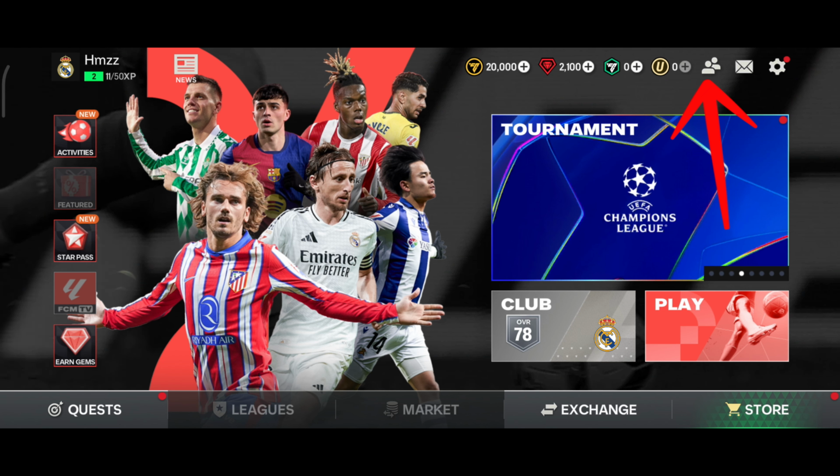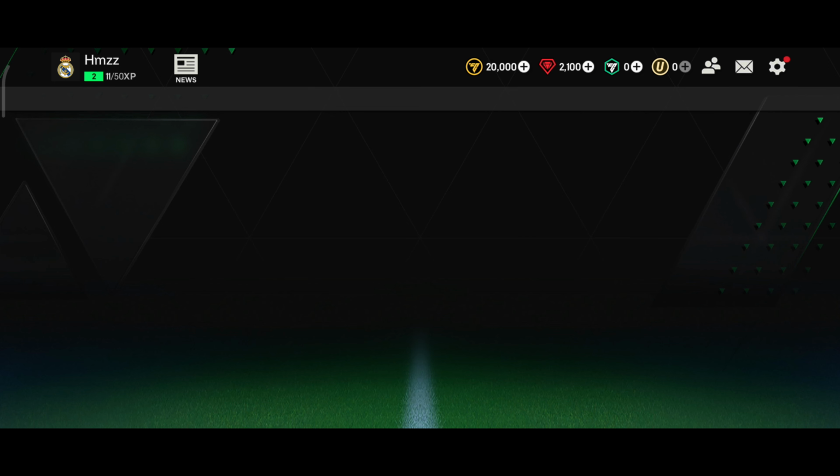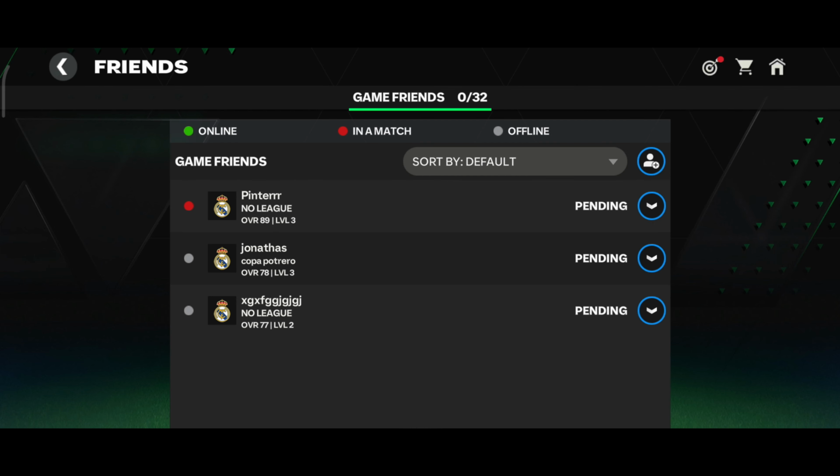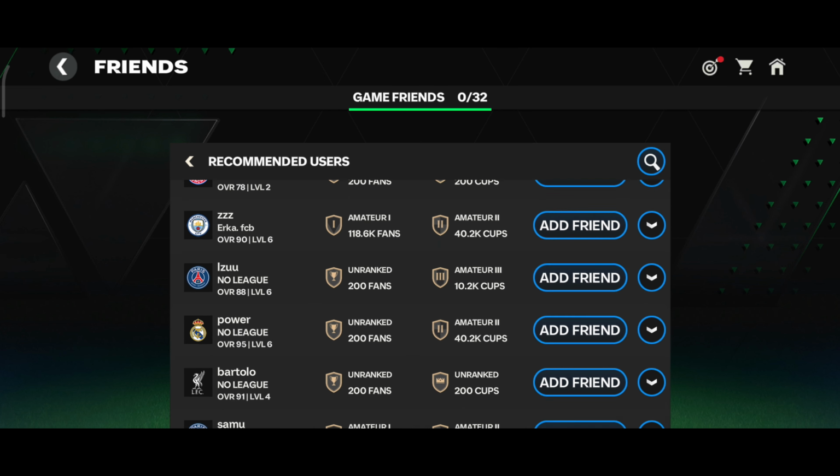Now, here on the right top, you can see this friends icon beside this inbox. Tap on it. So, this is the section where you have your friends. Now, in order to add anyone, here you can see this plus icon on the top. Simply tap on it. So, these are the friends that are available.